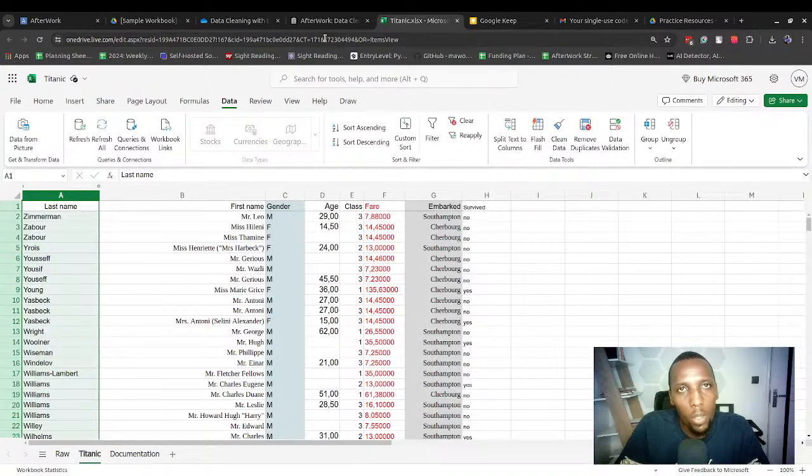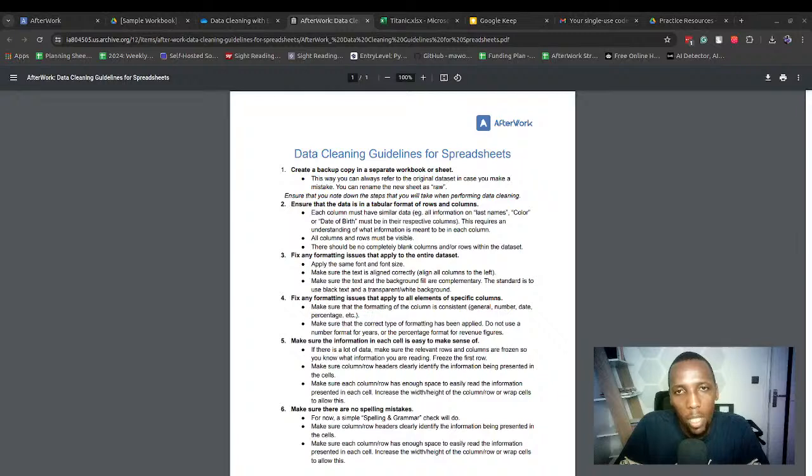All right, so once we have done that, we should be okay. There should be no completely blank columns, which we have. Of course, you'll find some missing values in some. Number 3, fix any formatting issues that apply to the data set. Let me even just zoom in a bit.